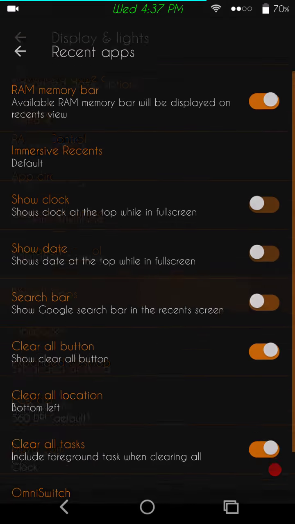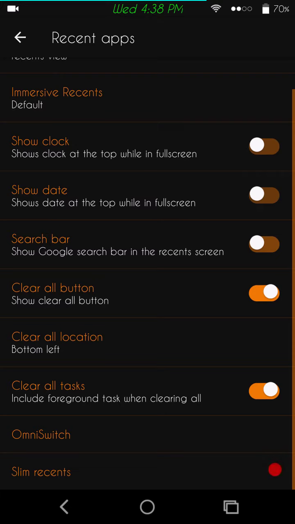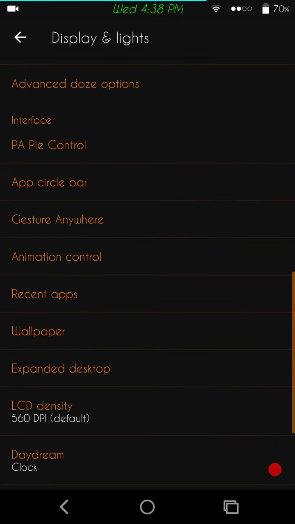Then you have your recent apps, your memory bar, your immersive recents, of course. And since I have my memory bar in there, you can have your search bar showing. You can show date, clock, whatever you want. It's all there. You have your clear all button. You can set that where you want it. Clear all tasks. Of course, it has Omni switch. It does work. I was messing with that. And you have slim recents. If you are one of those people that like slim recents, it is included.